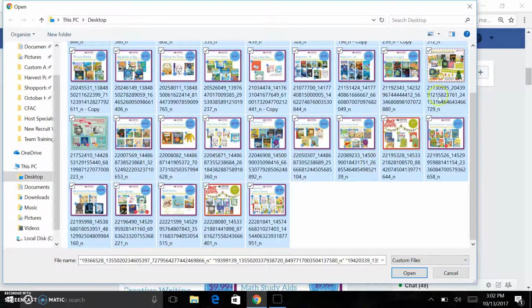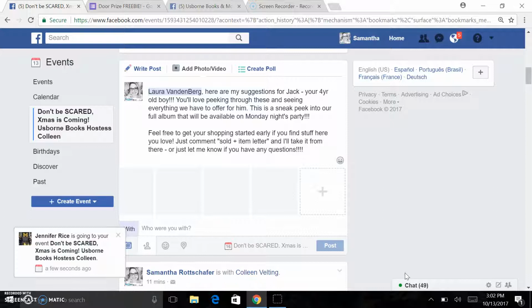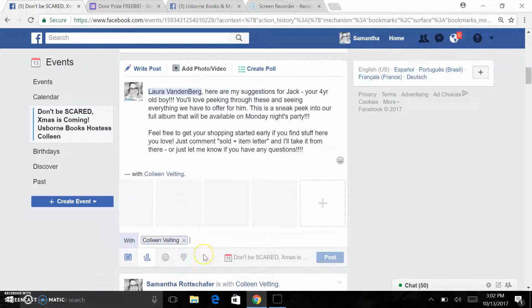And I also have the join my team graphic in there too. It's always just nice to throw that in there because they're going to be scrolling through anyways. So we're going to wait for it to upload. And I always include the hostess name in here too, so that way the hostess can scroll through and comment and just kind of help create that excitement for her.